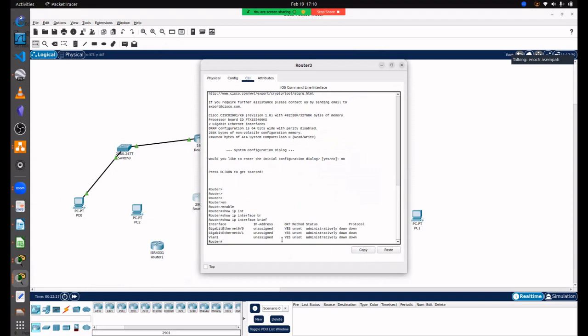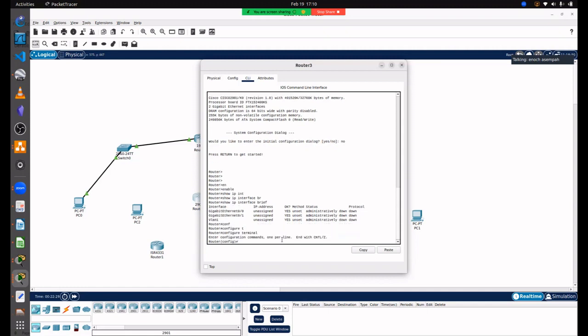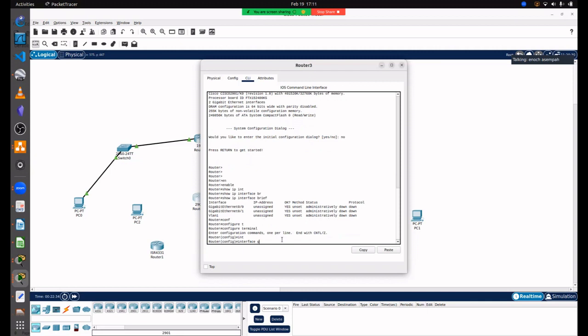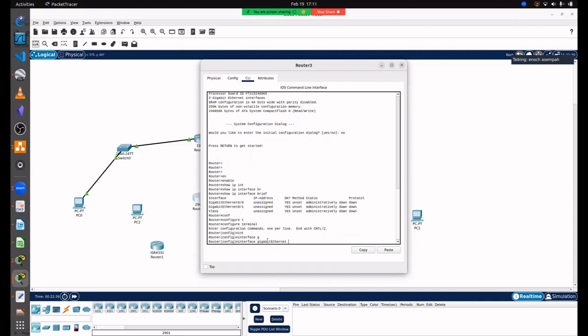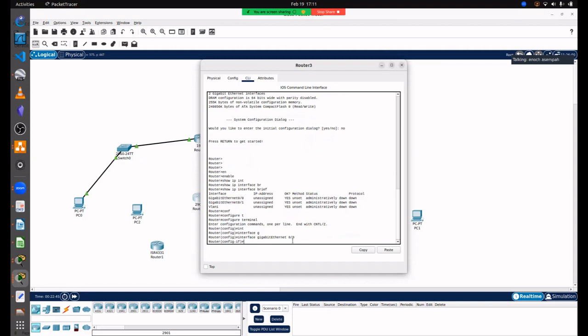So let's go to configure mode, configure terminal. Then we go to the interface. We want to use the gigabit interface. Always when you see gigabit interface, it means it's a 1G port. When it's Ethernet port, it's a 100 Mbps port.